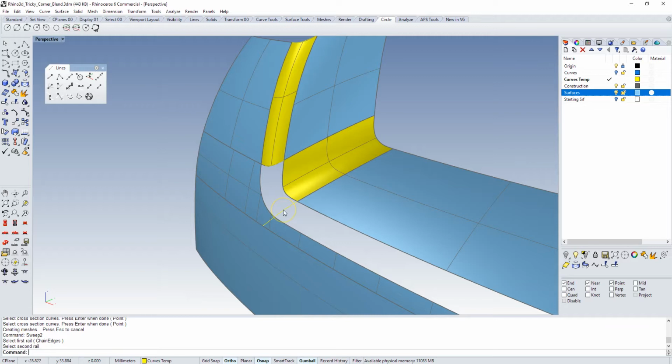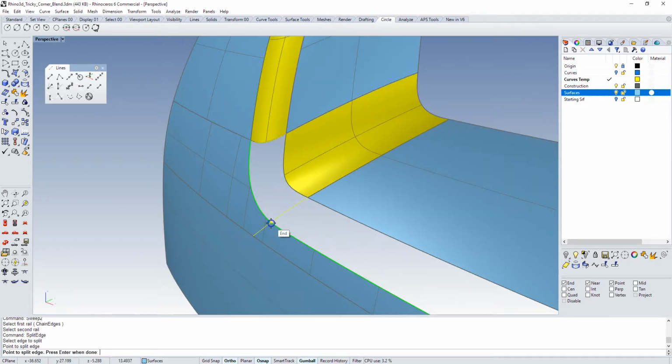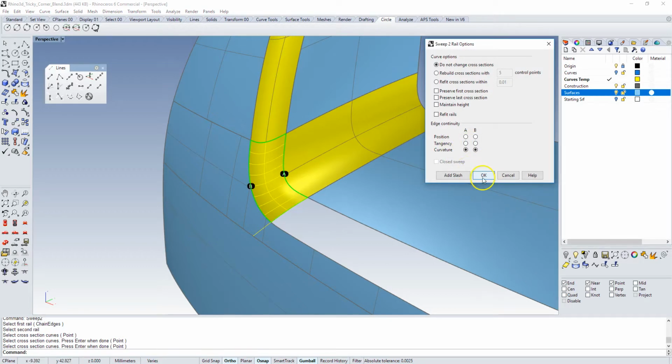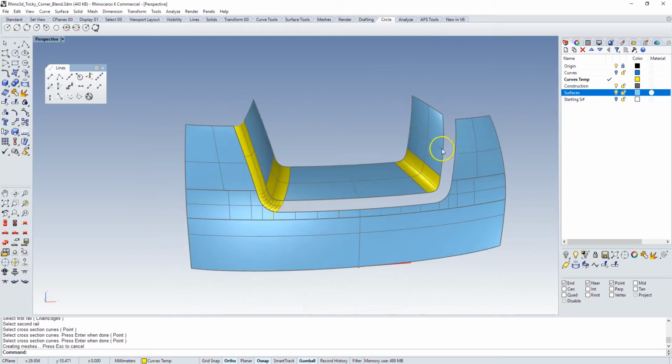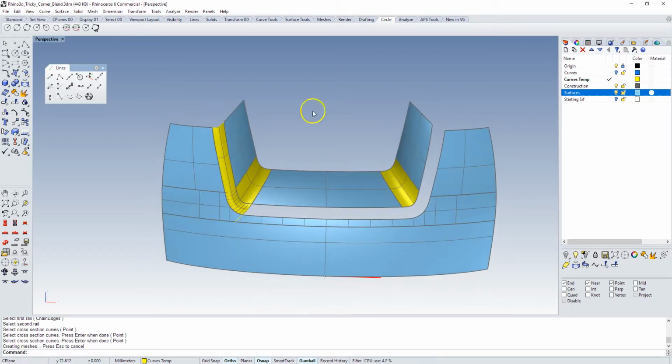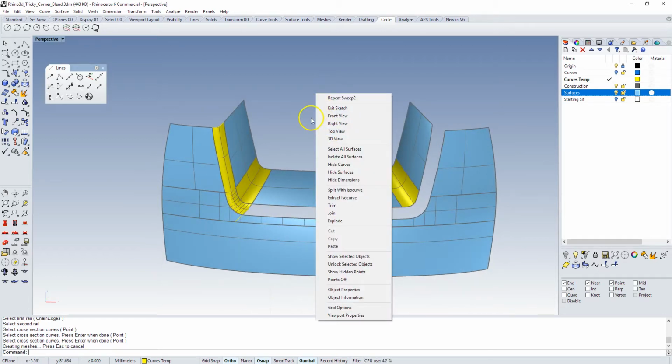So I'm going to split this edge with the split edge command, and I'm going to split that edge at that point. So now this edge is split, and I have a nice four-sided boundary, and we can use sweep 2 again to fill this boundary. And I'm going to use the surface edge as the cross section for that, and we'll set it to curvature. And so now I have these two sides, and I can mirror those over, and then we have a nice four-sided patch left that we need to blend in.